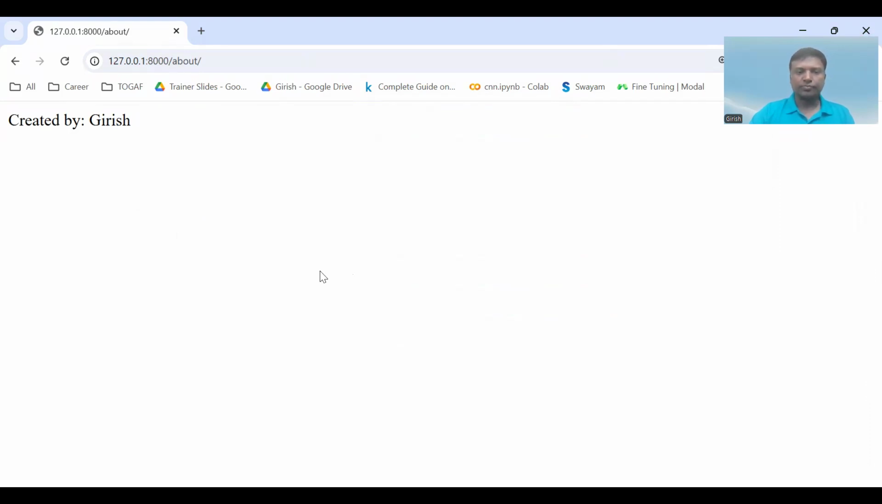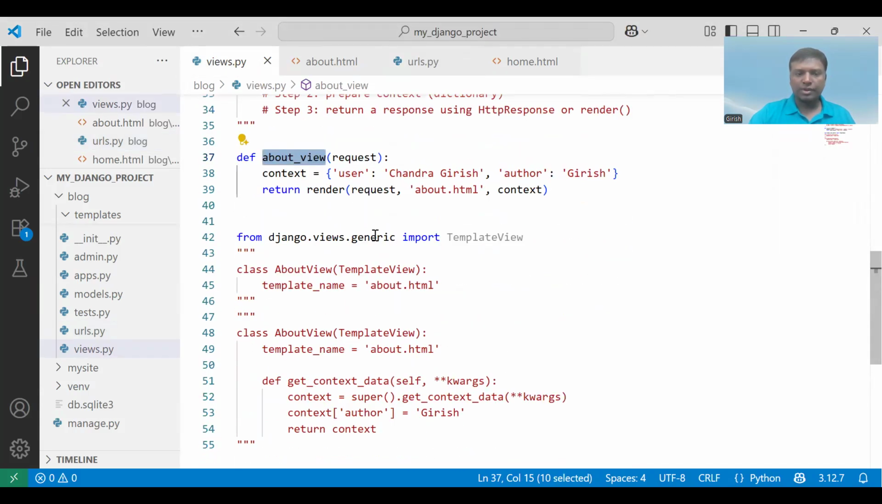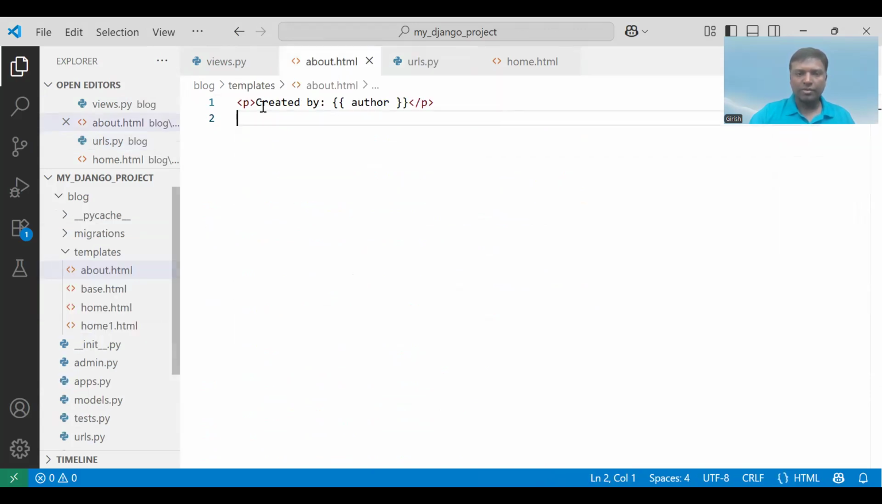So that's the thing. Like this, you can create your views. You can add your function-based views, you can add your class-based views, and then you can test it here. But you have to keep on updating the urls.py file, and wherever you call the parameters, make sure you are using those context parameters. Then it will work.